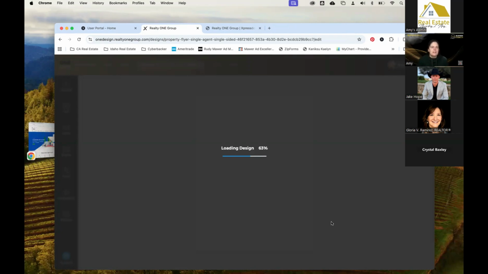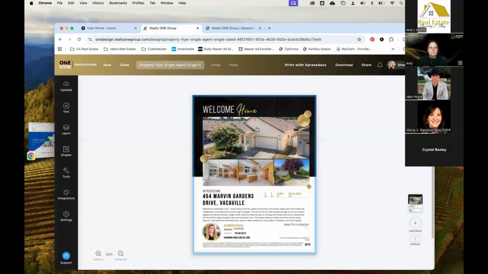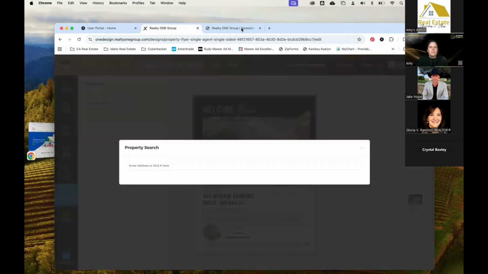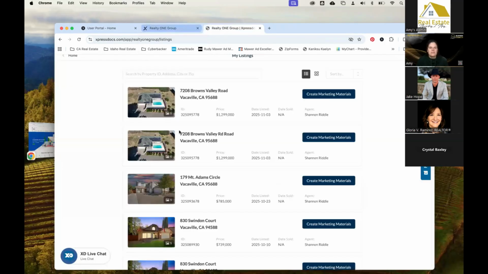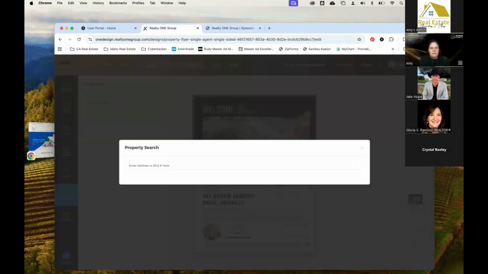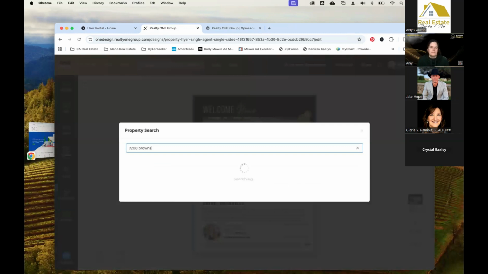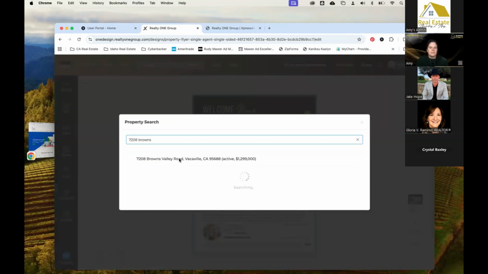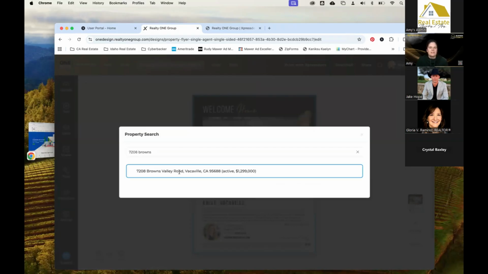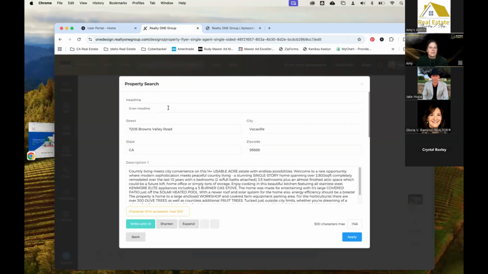Okay, so here is this information. If we go into, I think it's integrations. It's been a while since I've been in here. Here's where you can pull in that property. So if we go to property search, we're going to plug in 7208 Browns Valley. It should auto-populate once you start typing it in. We're going to click on it. Here, if we wanted to put in a headline, we could put that there. Make sure it's got the address, the description.